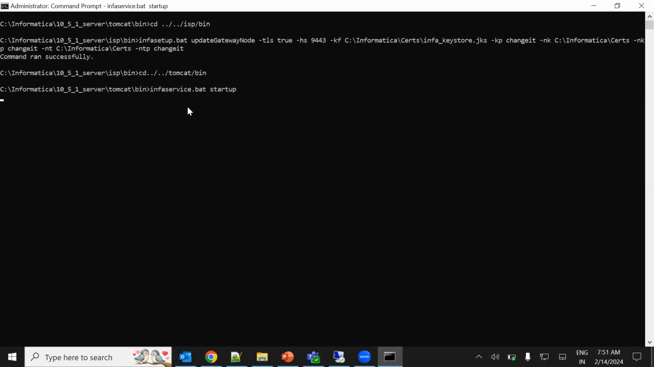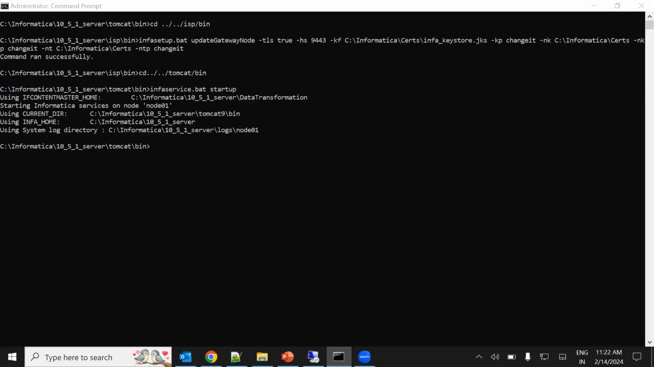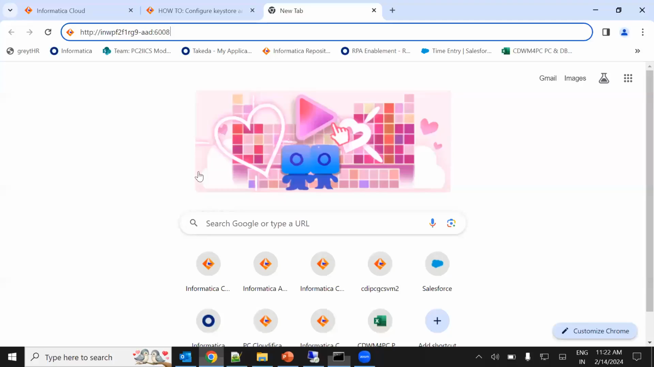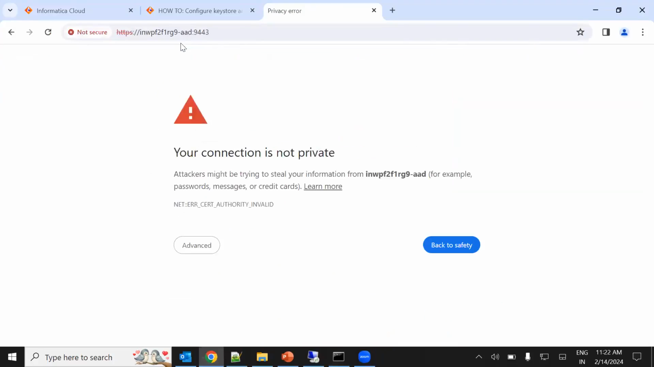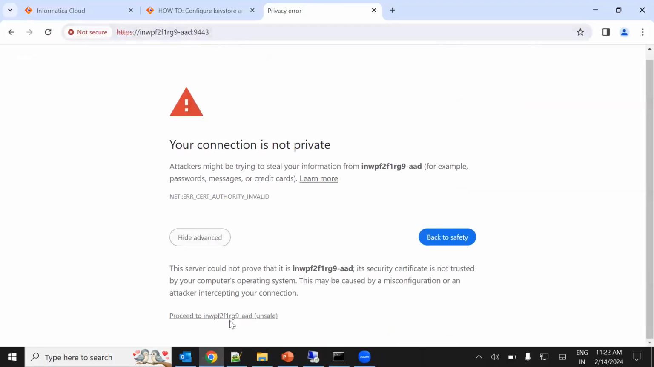It will take some time to restart the domain. Now we can try to log in to the administrator once again. So we can see that in the login link, the port number has been changed to 9443, which we have used while running that TLS command.